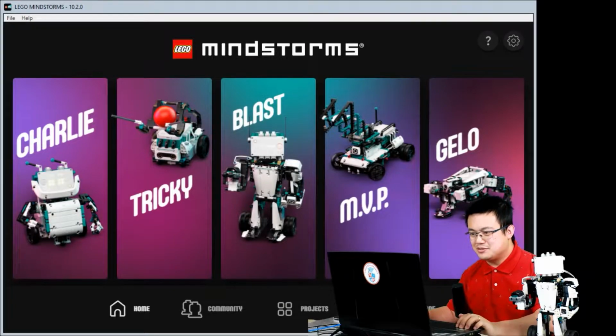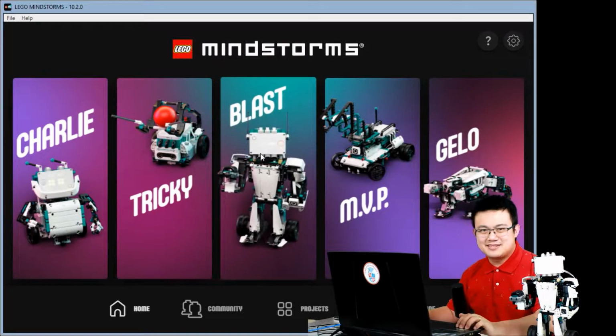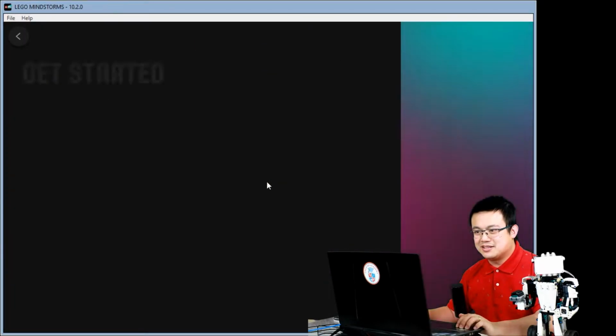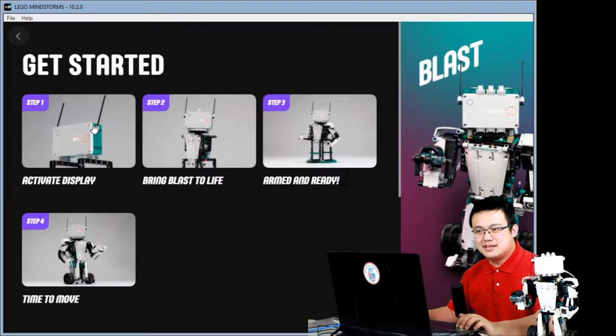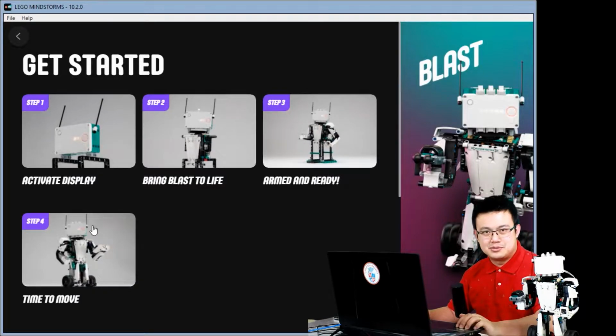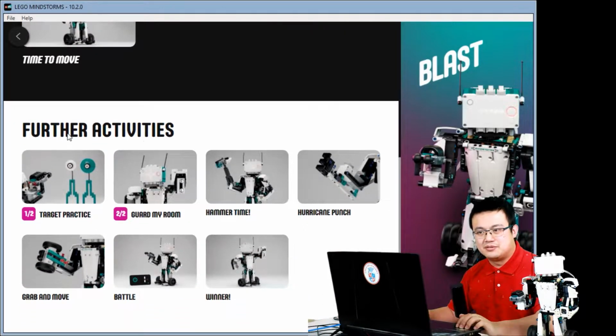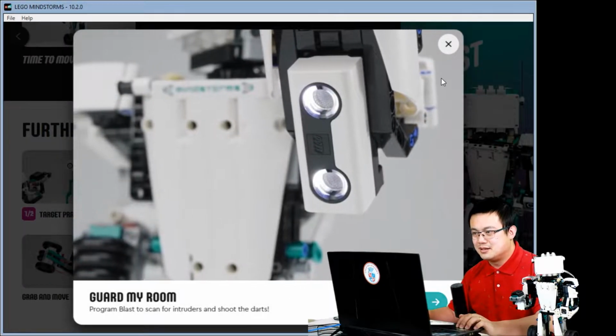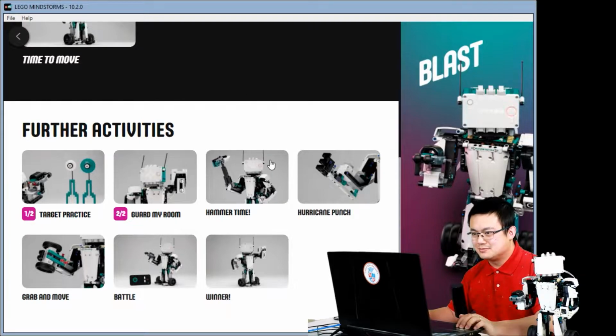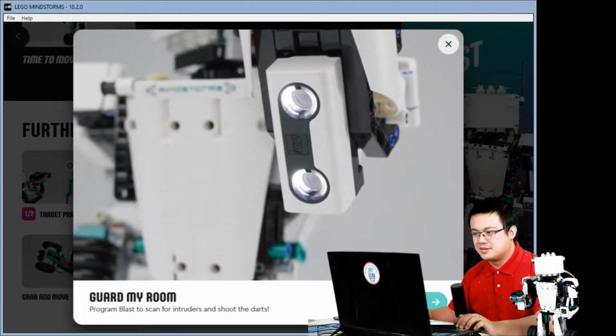Here we have Mindstorms. When you open it, you're going to see Blast in the middle. We click on that, and then make sure you followed steps 1 all the way to 4 to build Blast. After you've built him, you go down to the bottom on further activities. If you haven't downloaded these, there might be a download button on the side here. So today we're going to do Guard My Room. You click on Guard My Room. You can skip the video. Oops, sorry, you've got to hit the start button.